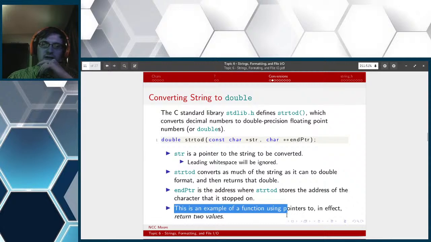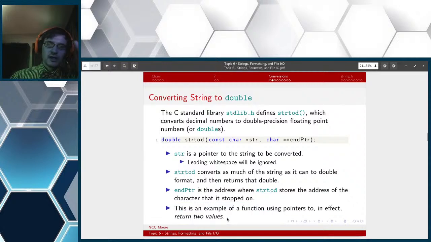This is an example of a function using pointers to, in effect, return two values. One is an explicit return value, one is an implicit return value. The double, which is the result of the conversion, is the explicit return value. The implicit one is the address of the point in the character array that you stopped at. So there you go.